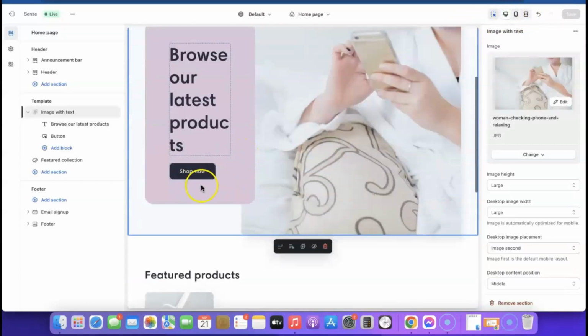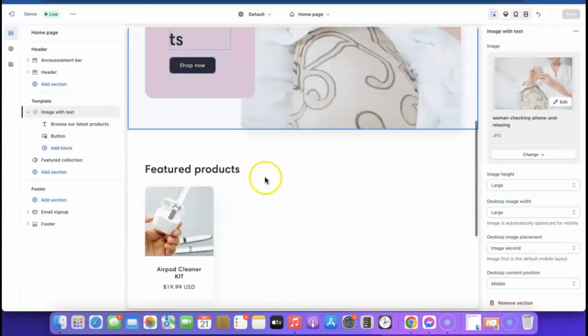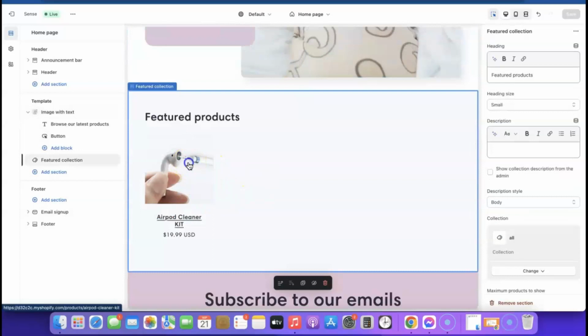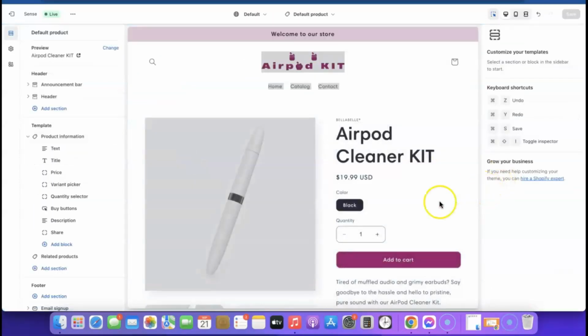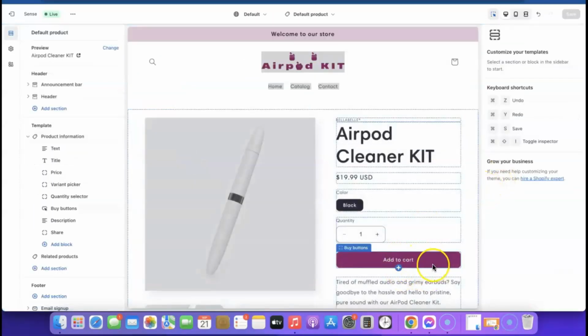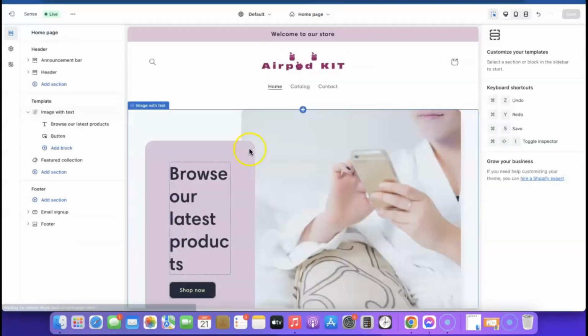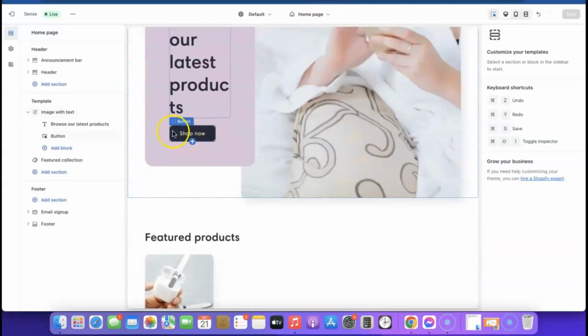Then what you want to do now is you want to change this shop now button from black to what we have on the product page. So if you click on the product here, you're going to see that the add to cart button, the color is different from what we have on the home page. So let's go back to home page. Then we're going to be changing this.